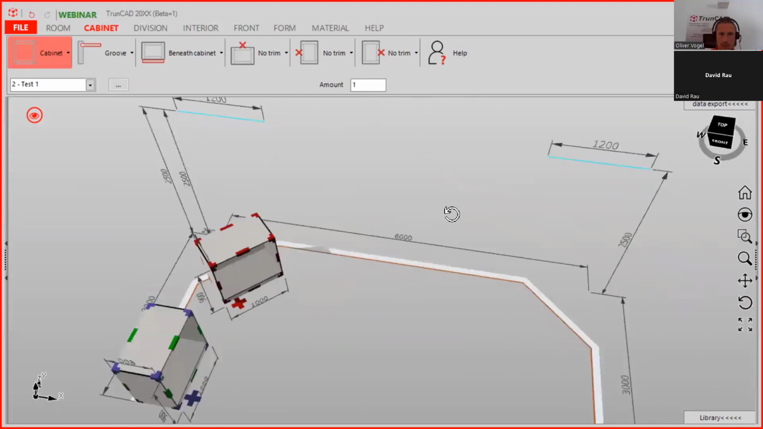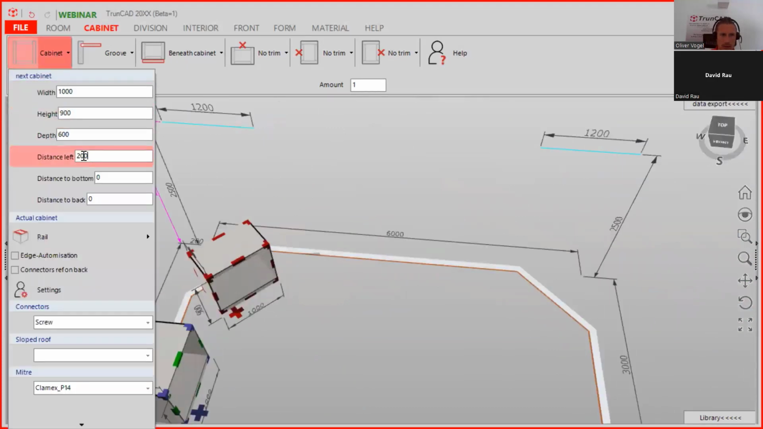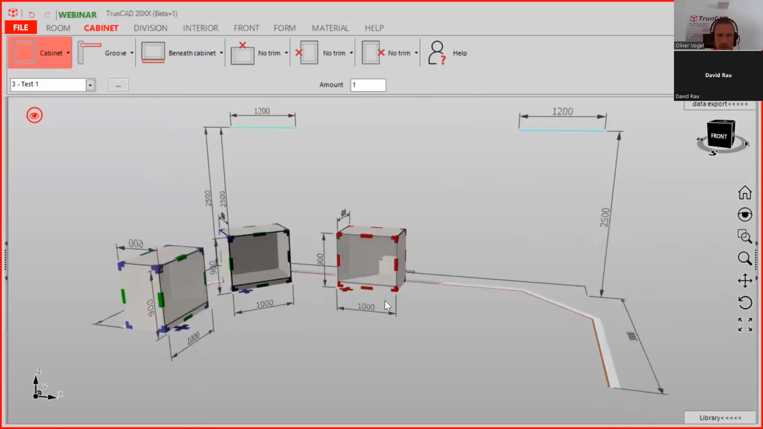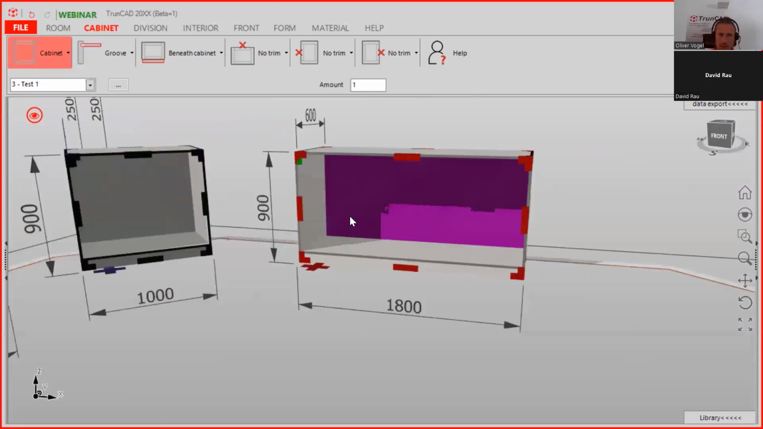Here on the middle wall, we also want to have a cabinet. You can change here the distance to left, and drag it and drop it here on the middle wall. And here you can also change the dimensions afterwards, so it doesn't matter so much.